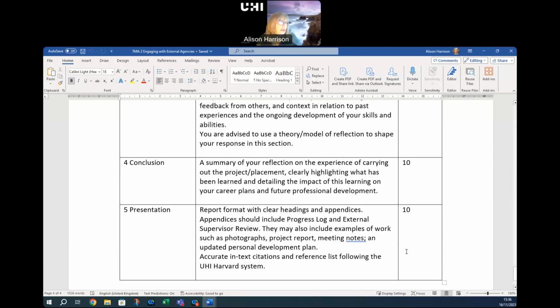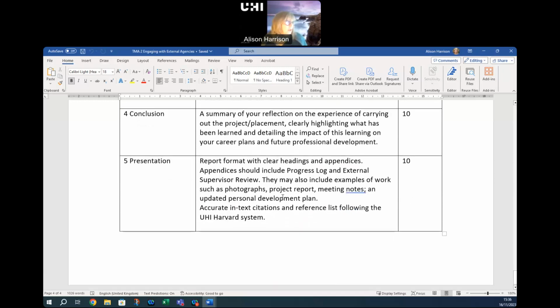So just a couple of things about presentation. As I said before, report format, make sure you're using appendices. Think about what else you can put in beyond the ones that we've suggested are mandatory. Referencing goes without saying. There should be correct referencing.